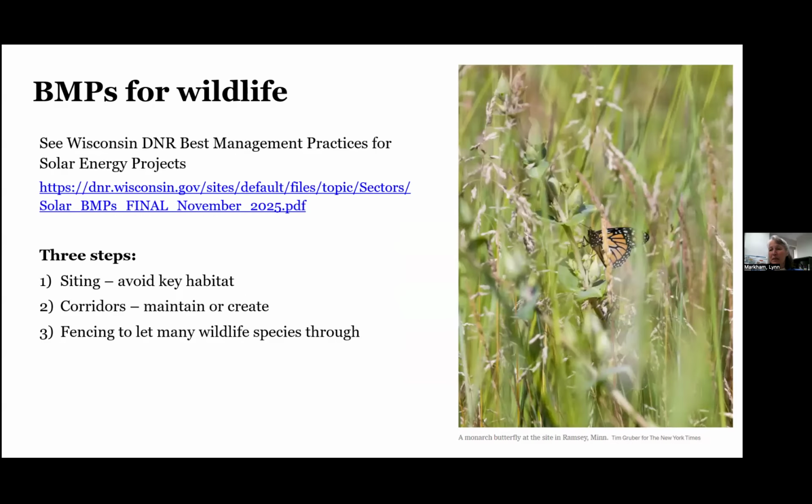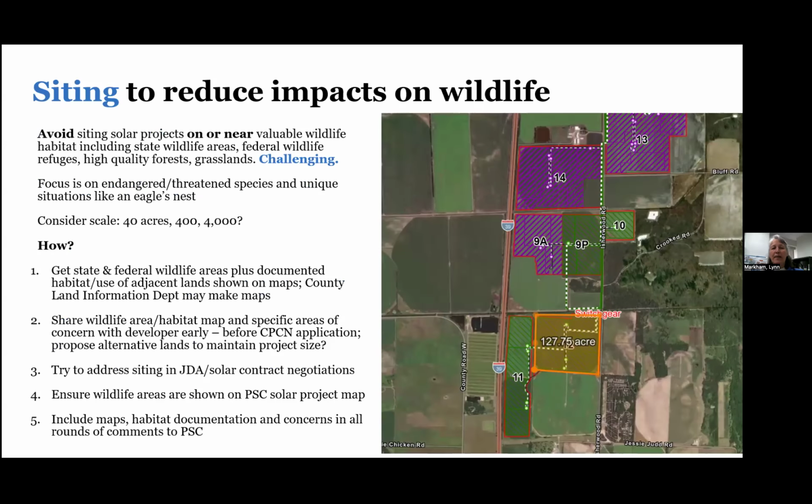Okay, so the main best management practices I'm going to talk about are siting the solar project, having corridors for wildlife, either maintaining existing corridors or creating corridors, and then what type of fencing is chosen to let wildlife species through the fence. So I'll start with siting.